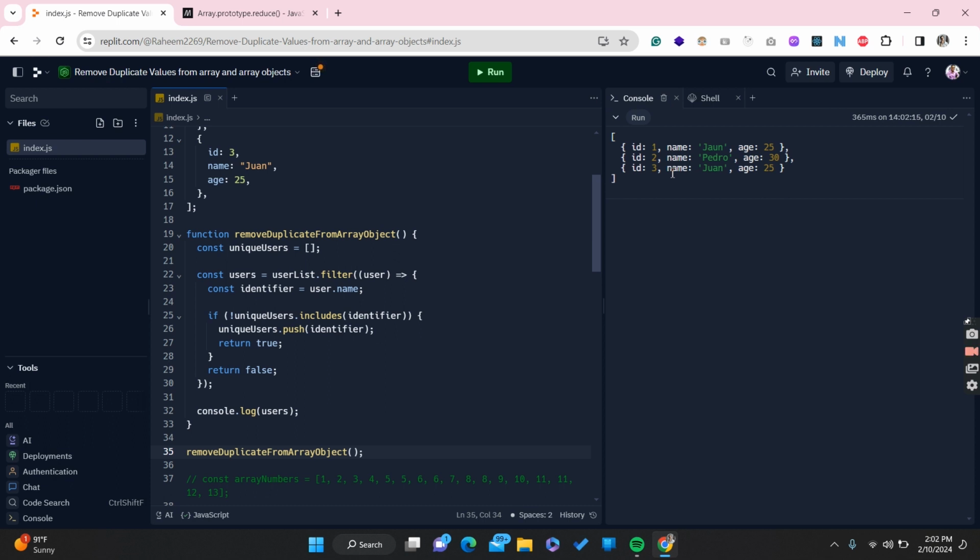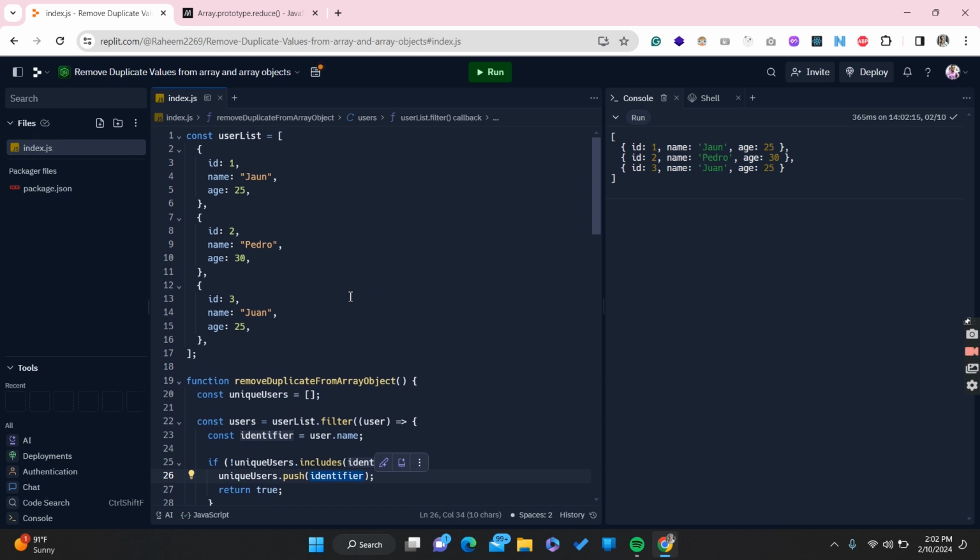oh no, it's not working as we expected, guys. Why is it? uniqueUsers.push identifier, right? So that means the name Juan. Okay, what is the difference between Juan? Okay, these are basically unique values, right? You can see Juan, Pedro, and this is Juan, Pedro, and Juan.